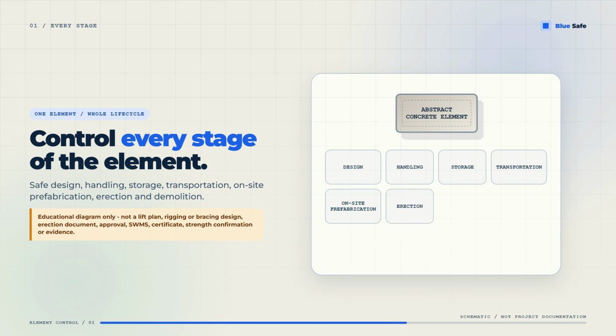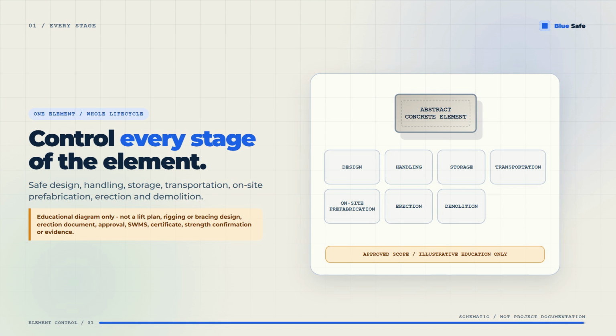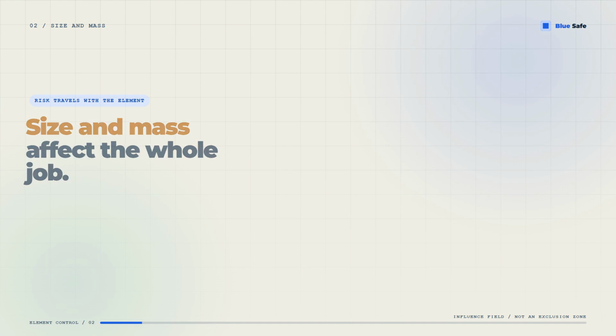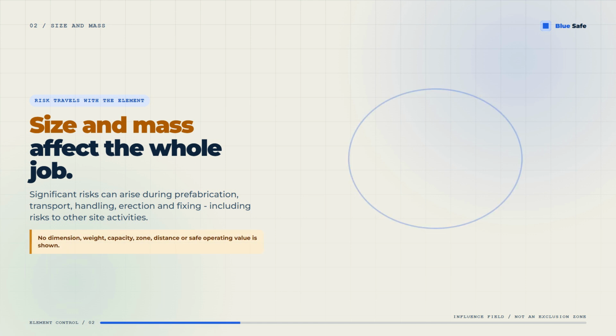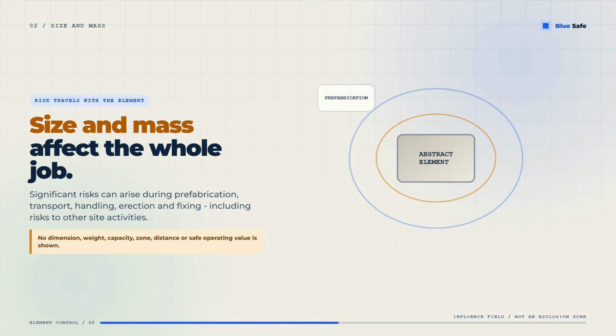Every visual is an educational diagram only. It is not a lift plan, rigging design, bracing design, erection document, engineering approval, SWMS, certificate, concrete strength confirmation, or completed evidence. Because of their size and mass, concrete elements can present significant risks during prefabrication, transport, handling, erection, and fixing. Those risks can also affect people performing other site activities.